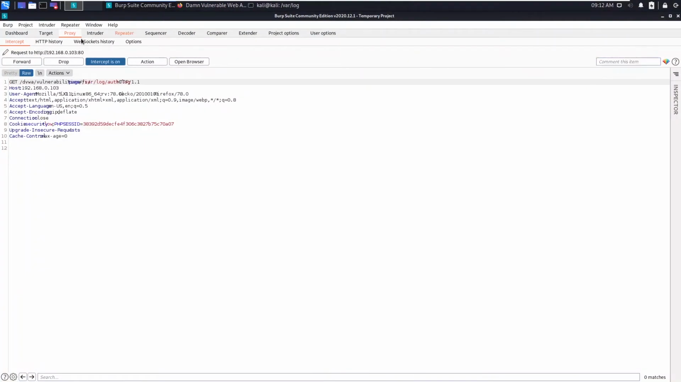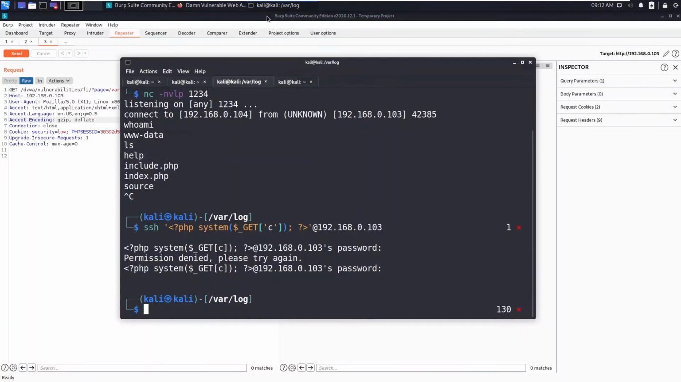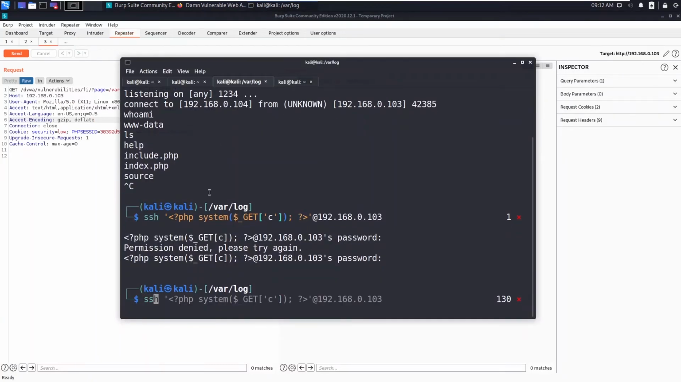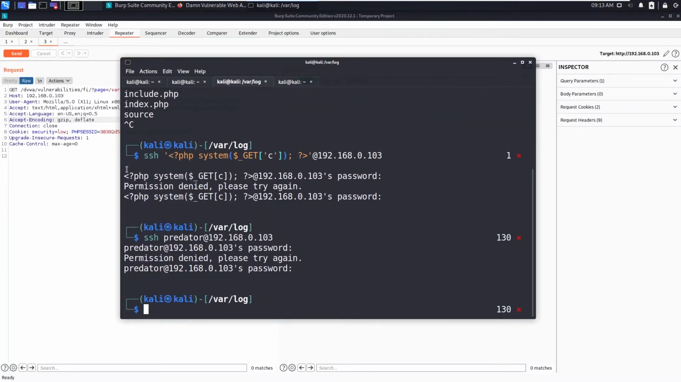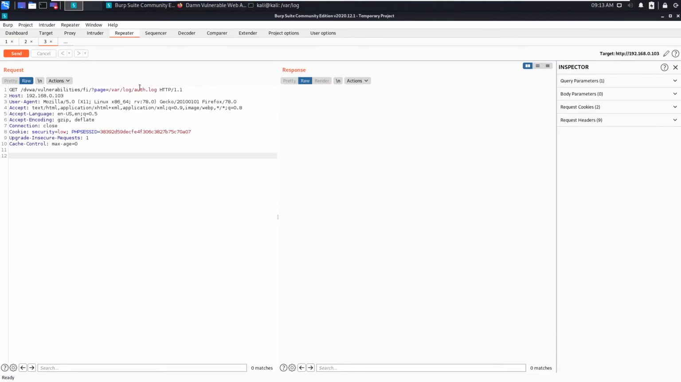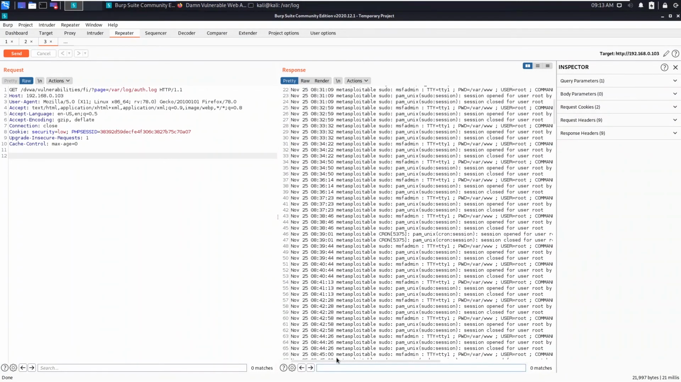Send to repeater, intercept off. So now I want to actually show you with a normal user SSH. Let's say predator at the target IP. I don't know the password, hit enter. Now close this. Okay, now request for this logs. Send. Now you can search for predator.